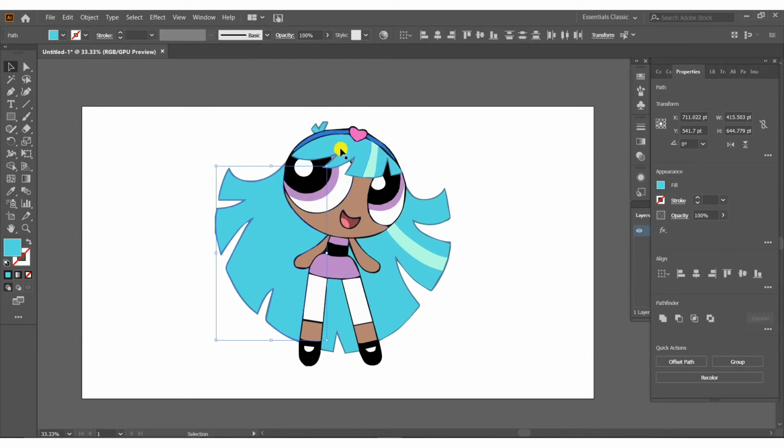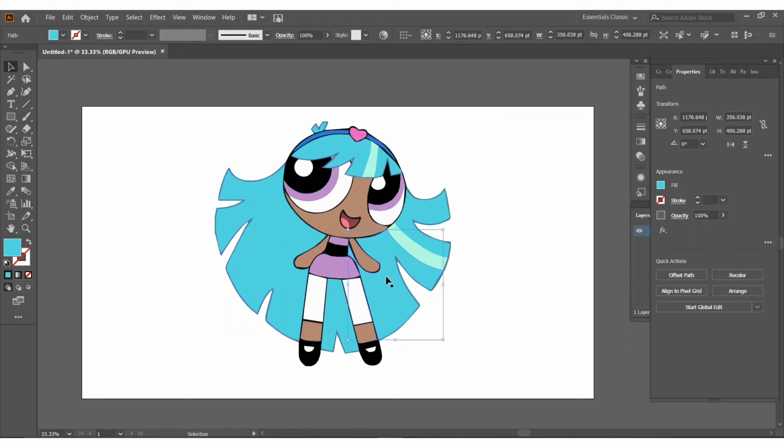Those colors are not the same. You would think that this color, this color, this, and all of these would be the same, but they're not because of how it traced the image. But it's okay. We can still make it work.